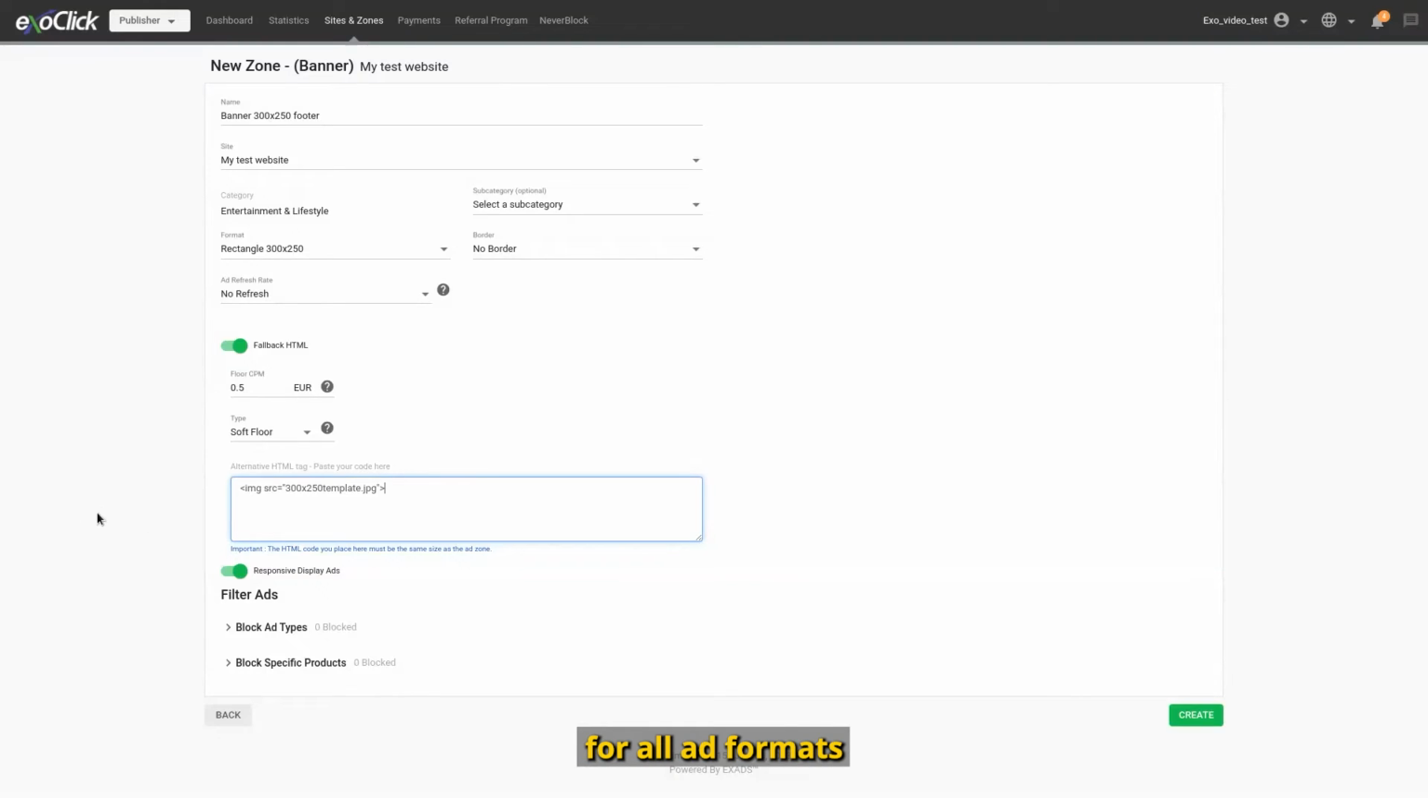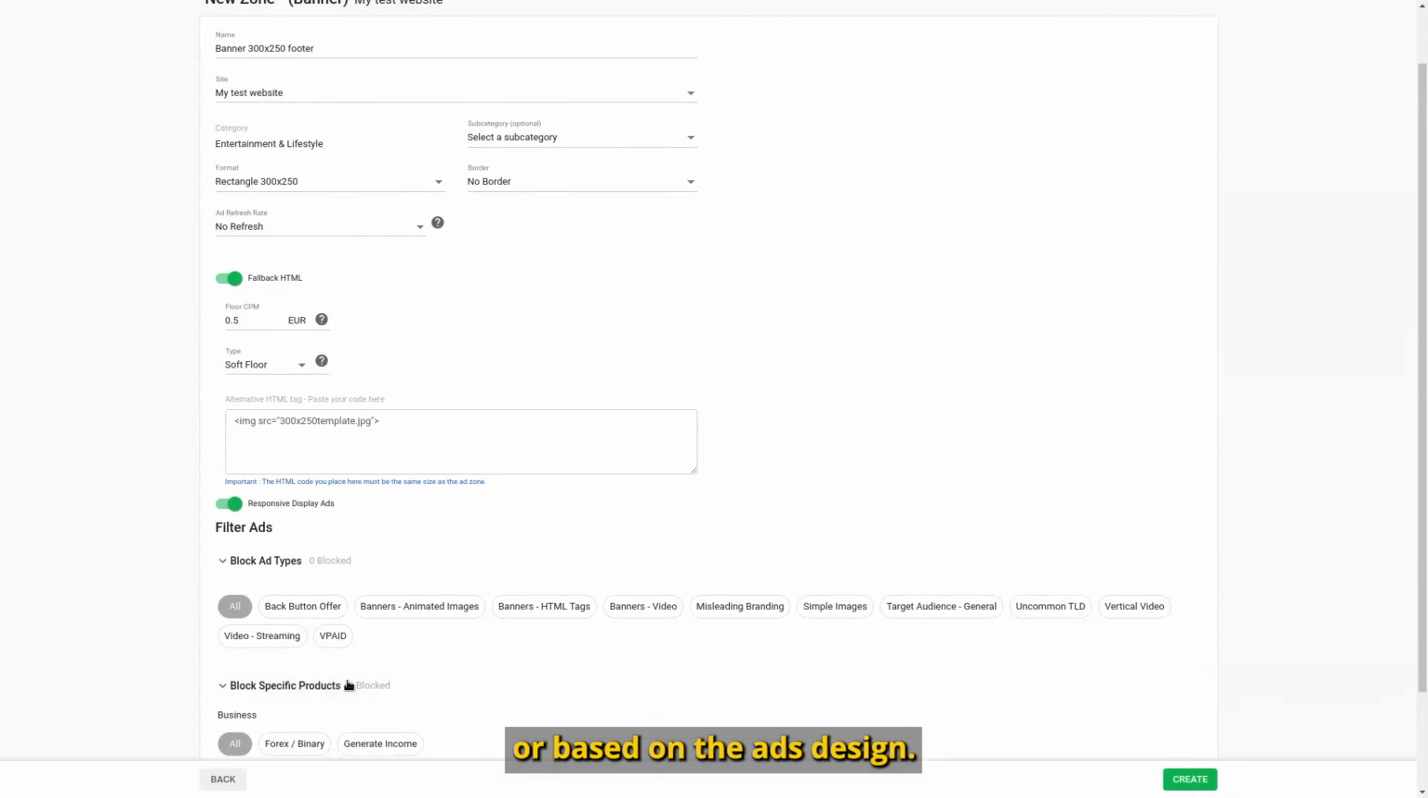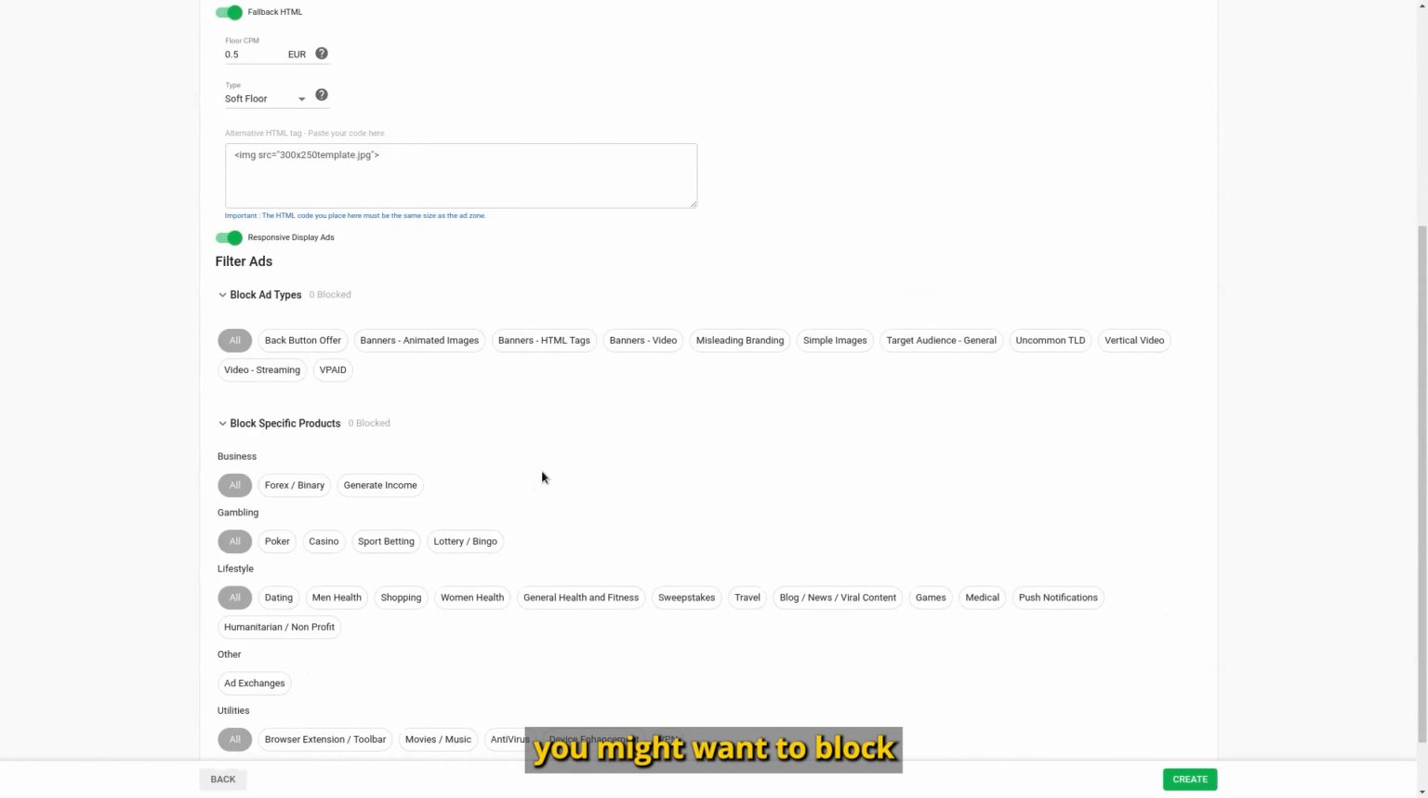Filters are available for all ad formats to block the campaigns that you don't want to show on your site. You might want to block ads based on the product promoted or based on the ad's design. For example, you might want to block all casino products, or you might want to block video banners to reduce the weight of the ad zones.